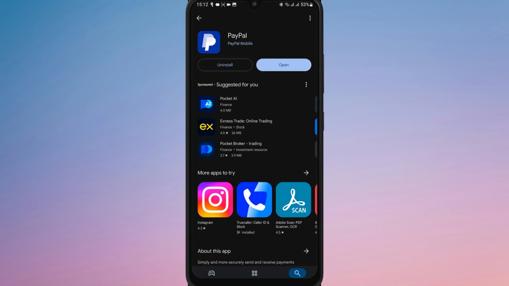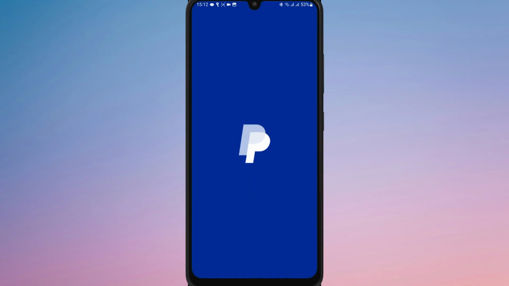Now, if you already have an account, you can log in using your email and password. If you are new to PayPal, simply tap on sign up and follow these steps to create your account. Once you are in, you can start sending or receiving money, linking your bank account, and managing your payments right from your phone. And that's it. Now you know how to download the PayPal app.